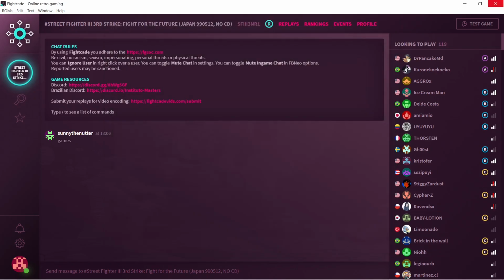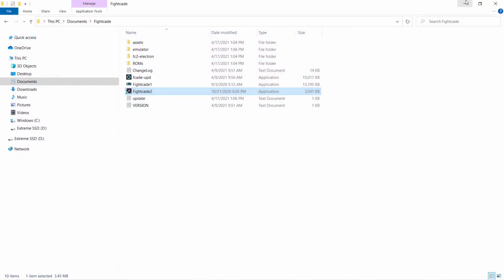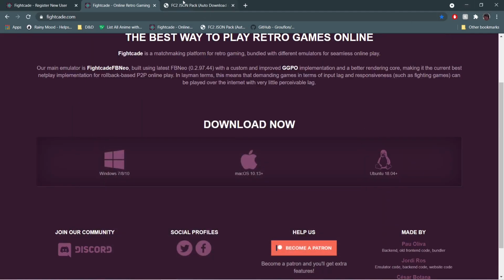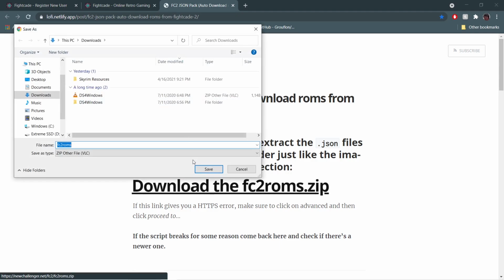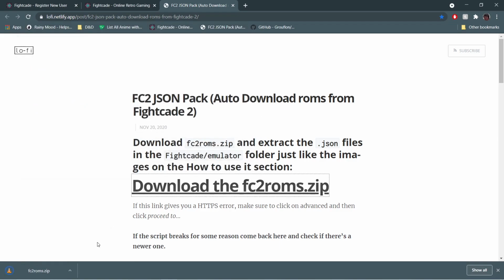Alright, so we're going to close out of this. The next thing we're going to do is we're going to get the FC2 JSON pack. Because what this thing is going to do is, when you enter a room for a game, like I just did back there, if you don't have the ROMs for it, it is going to automatically download the files that you need to play the game. So this doesn't just work for Third Strike. It's going to be like every game you try to play on there. If it's got a room, it should work.